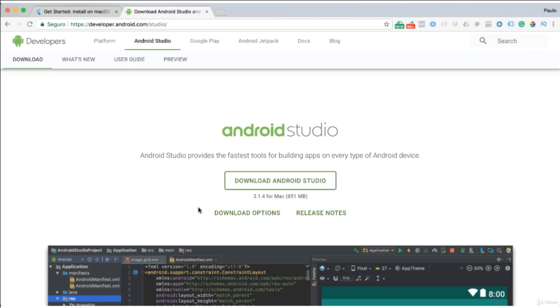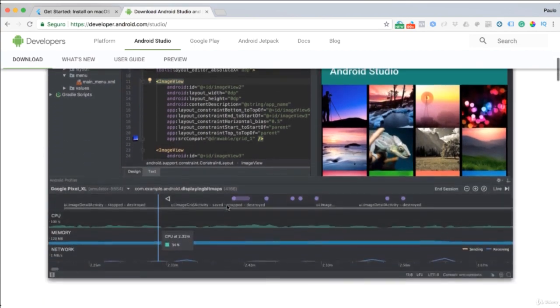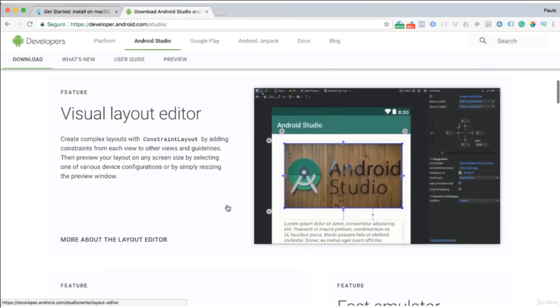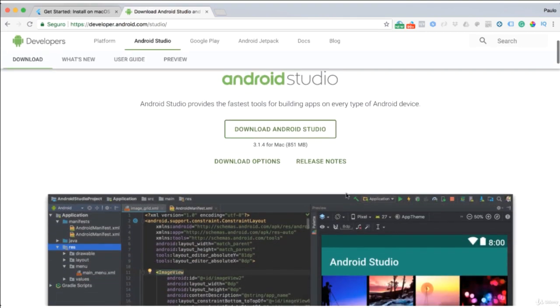And then you have this awesome website here with a lot of information. As you can see, right now it's 3.1.4. So we can go ahead and download Android Studio from here, and you can read more about it if you wish to do so. What we're interested in right now is to go down here and click download Android Studio. So we're going to click there.